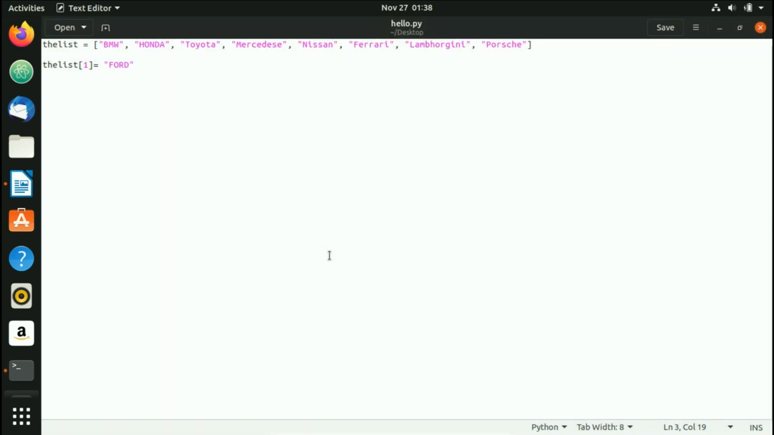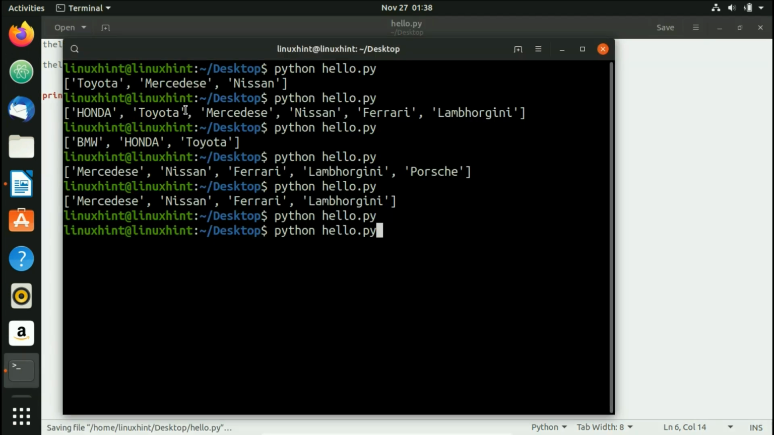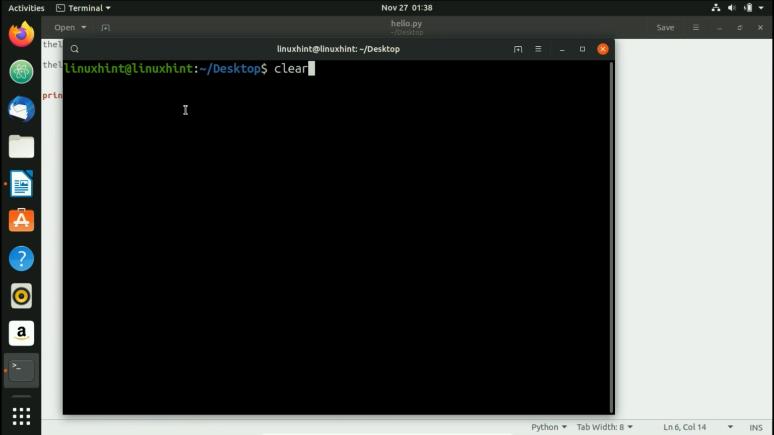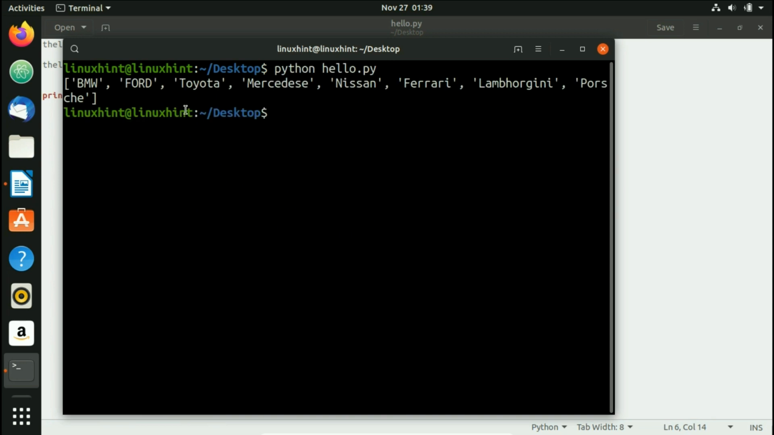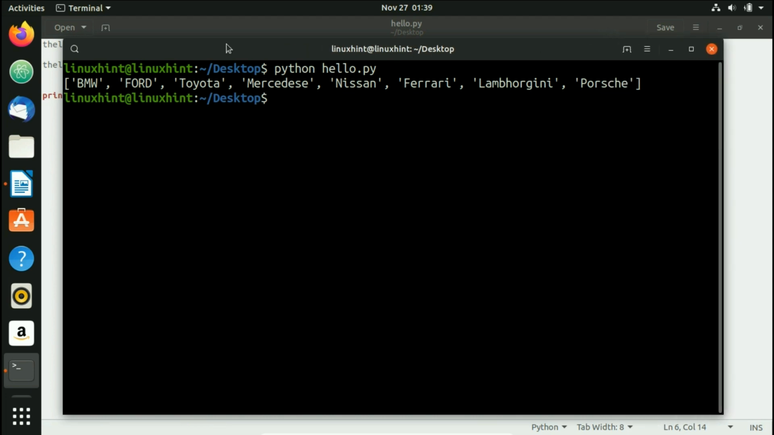nothing would happen because I have not printed it out yet, right? It has executed it, but we had nothing to show. So what we would do is write here the list. We save it, we go back. Let me just clear it first so that you can see the output more clearly. We run it and you can see that it has changed the Honda to Ford. So that's how you change the value or the item.